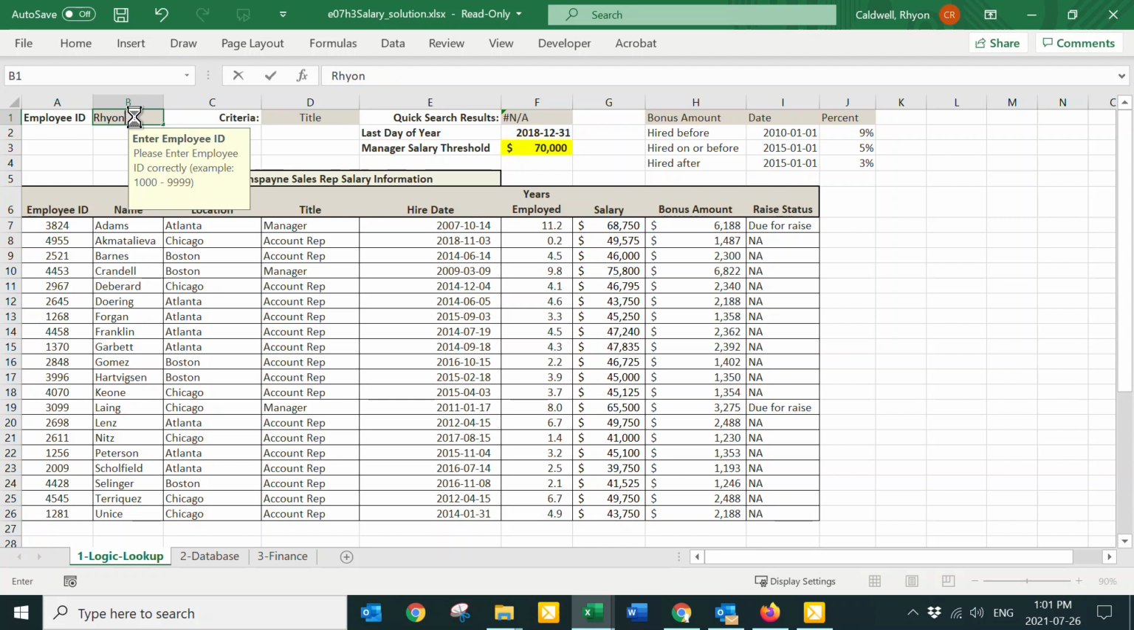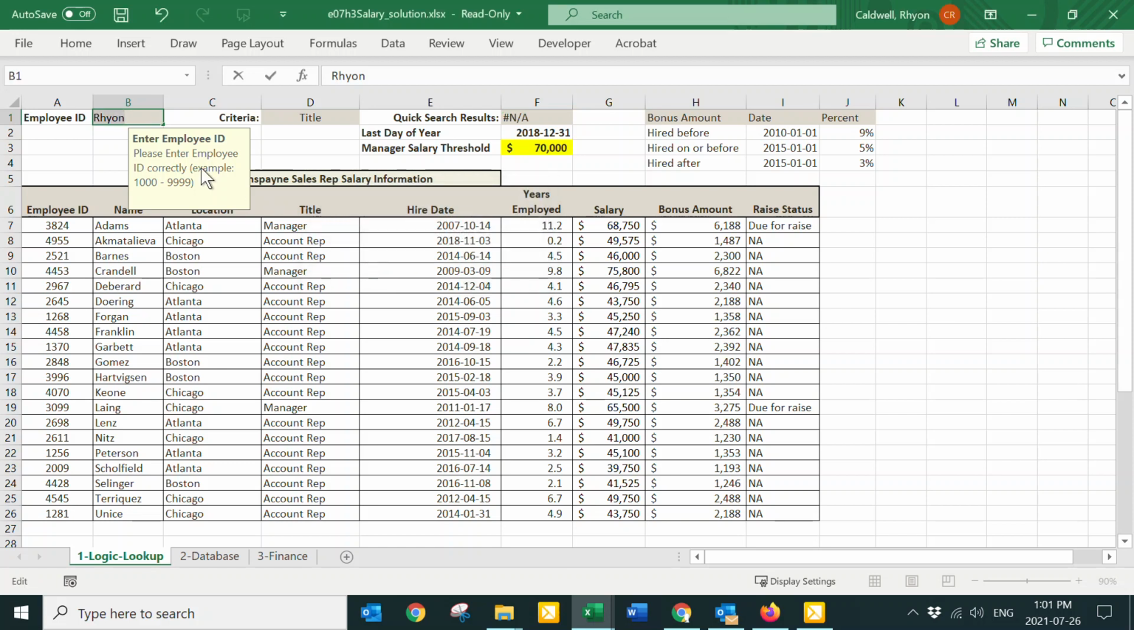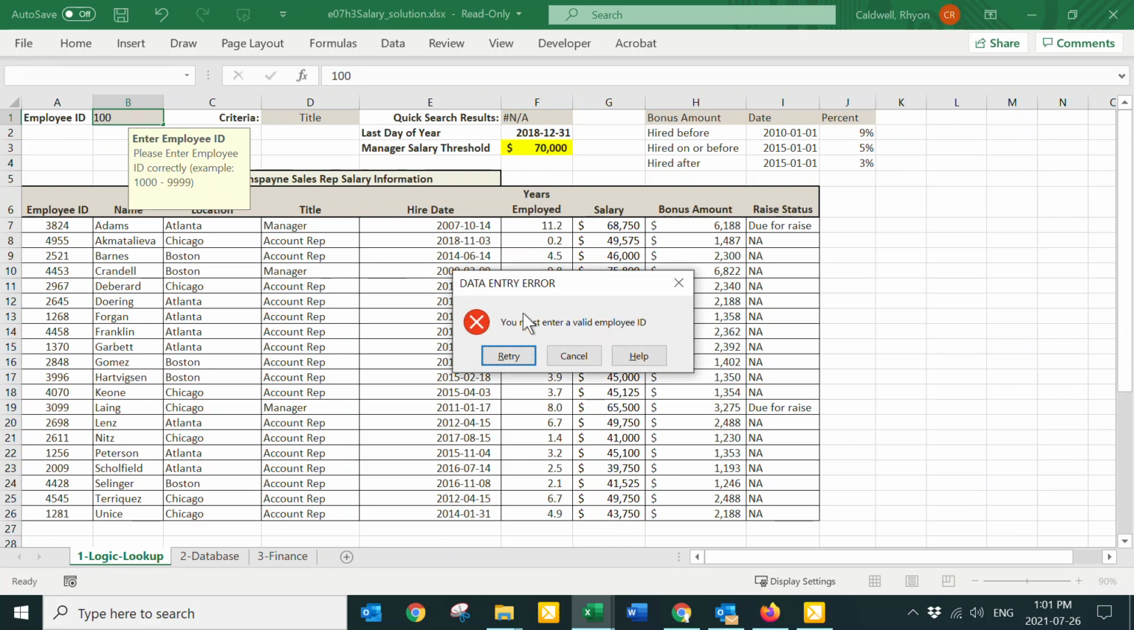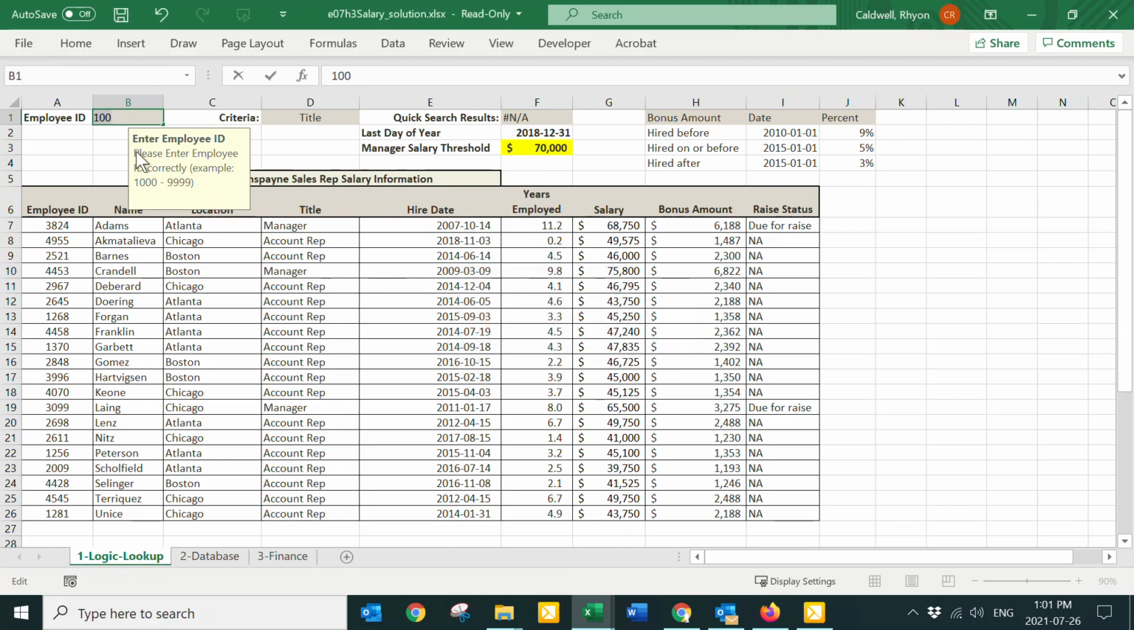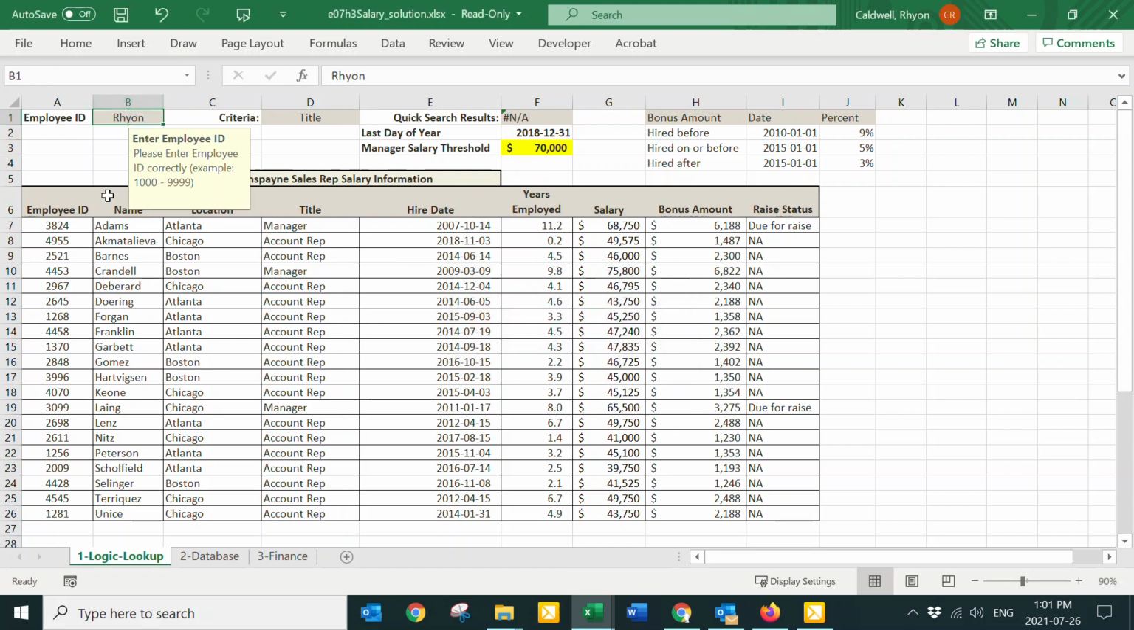Can I just type in Ryan? No, I can't. That's a data entry error. You must enter a valid ID. Oh, okay. Let me retry. Let me type in Bob. Or let me type in 100. No, that's not a valid ID. Do you want to try again? Oh, yeah, sure. Yeah, it just will not let you enter data unless it's correct. Now, I can still type in an ID that does not exist. No employee has that number, but it still works.